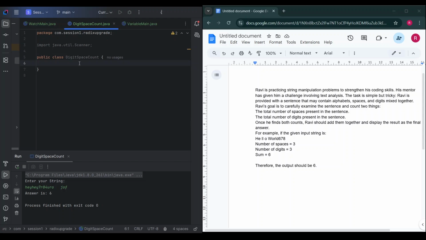Okay. So Ravi is practicing string manipulation problems to strengthen his coding skills. His mentor has given him a challenge involving text analysis. The task is simple but tricky. Ravi is provided with a sentence that may contain alphabets, spaces, and digits mixed together. Ravi's goal is to carefully examine the sentence and count two things: the number of spaces present in the sentence and the number of digits present in the sentence. Once he finds both the counts, Ravi should add them up together and display the result as the final answer. The example is also given here. So without any further delay, let's begin.